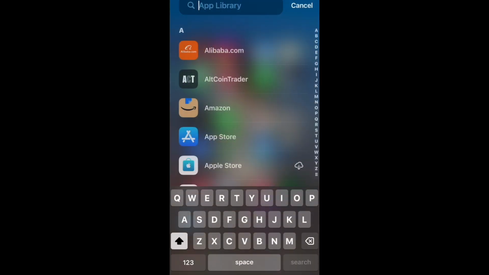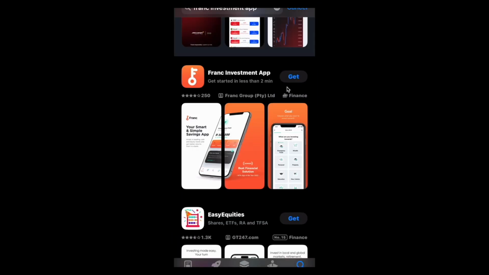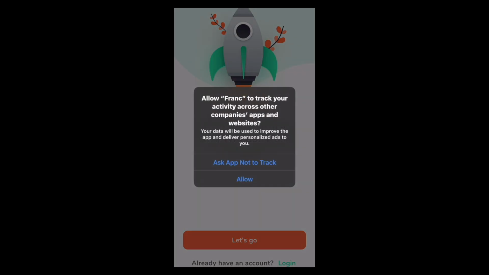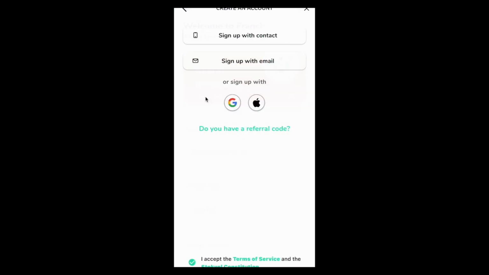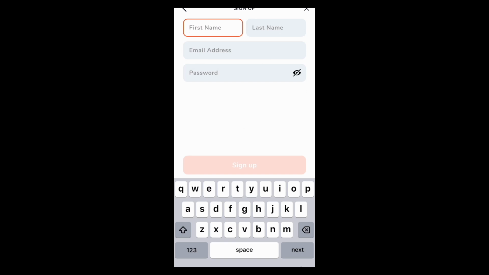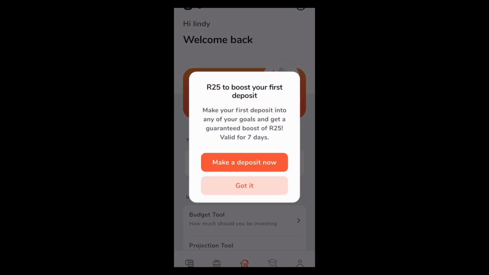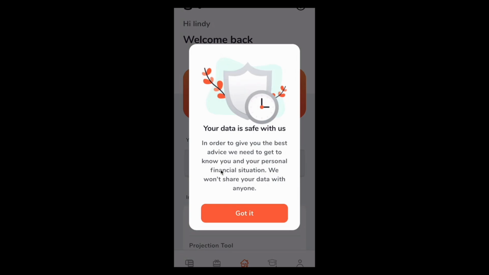You start by downloading the app, and then it is a Franc investment app. Click get, and then after clicking get, it will download, and then you click open. So you just accept data privacy, and then you allow, and then you can click sign up or just go inside and click create an account, and then you enter first name, last name, email, password, and then you will get to this part. So here is just a message saying if you make a deposit, you'll get 25 Rand. So just click got it, and then you need to create your profile.